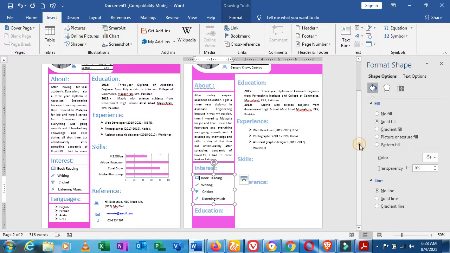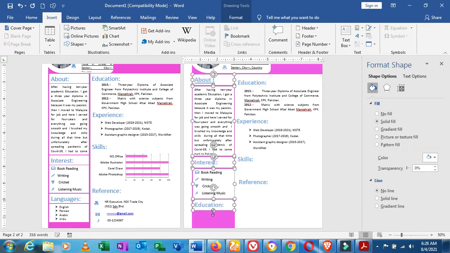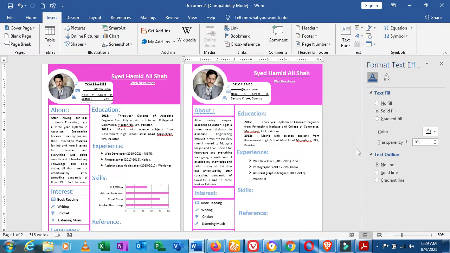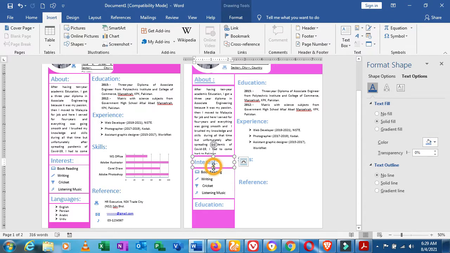After that, so guys, I will select it all. Hold shift, select it, then select this box, then select this, then select this, and then select this, and use arrow key, simple arrow key, upper arrow key, and take it at the top here, because I have to write about my languages here. So I decrease the size of it.